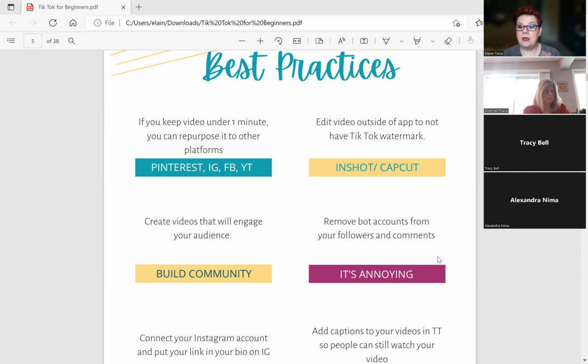So if you have longer videos, you can do up to 3-minute videos on TikTok, and some people have up to a 10-minute feature now. They're trying to compete with YouTube. So just be aware of that. And how I do that, I do not download my video from TikTok. I edit my video in an outside platform like InShot or CapCut, and then I have it on my phone, and then I can take that video and share it to other places.